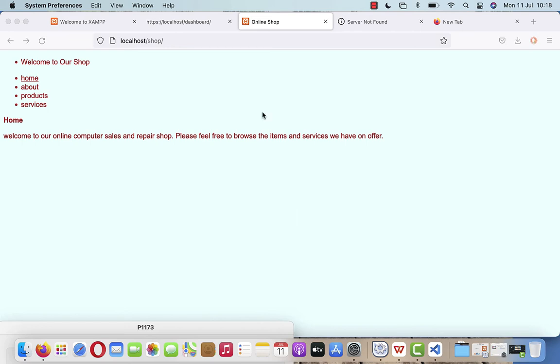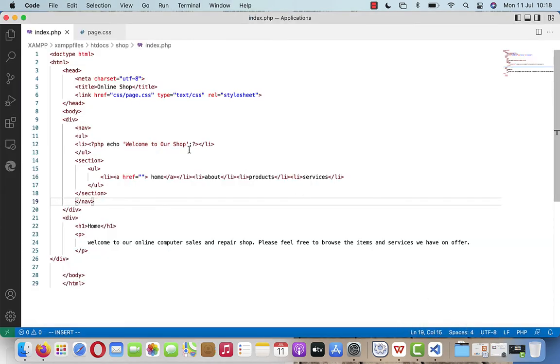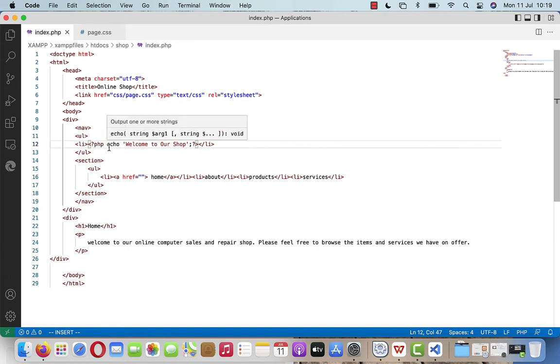So PHP, like we've got here, this is our PHP, whereby we have said open bracket, question mark, PHP, and then echo, welcome to our shop. So we've got HTML being the broader container, whereby everything we want to have, we need to have HTML at one point. Everything we need to have, we need to have CSS at one point. But PHP becomes the scripting language that we use within our HTML and CSS. So what we are actually learning about is just the angle brackets.